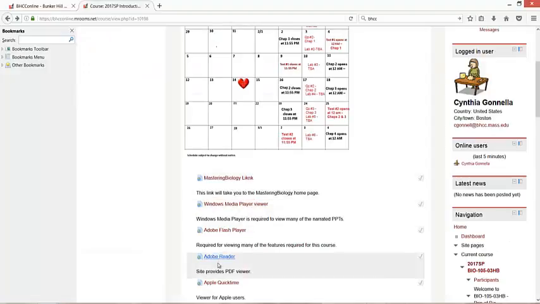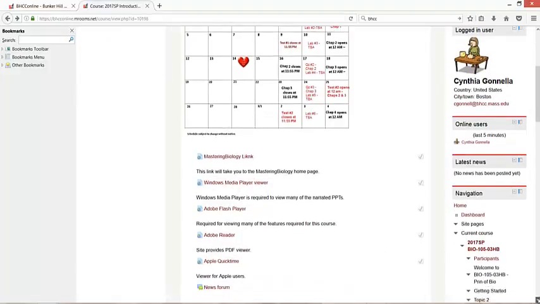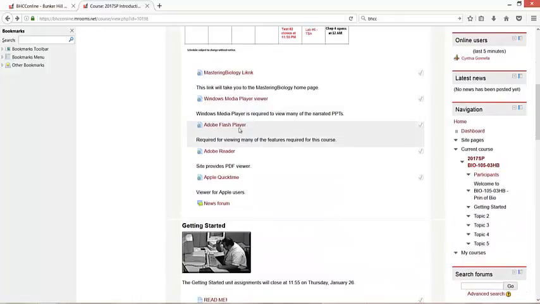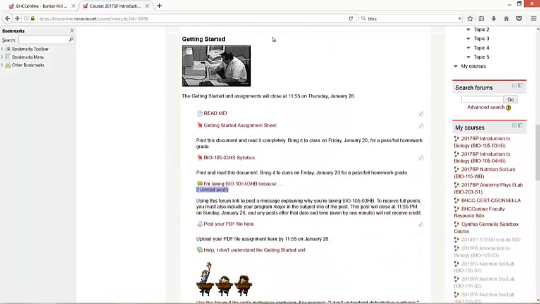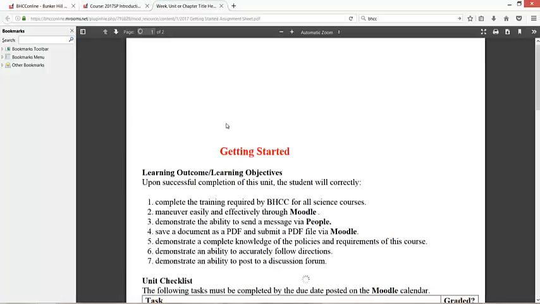I've given you some player links because you will need Media Player, Flash Player, Adobe Reader. If you're on Apple, you'll need QuickTime. This is our first unit, the Getting Started unit. You want to make sure that you click on this document, the README. You want to open the assignment sheet, so let's do that.